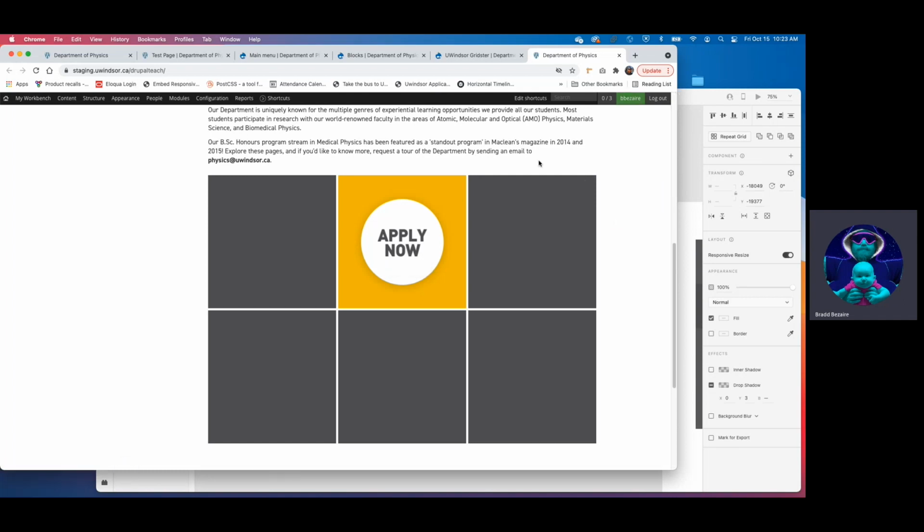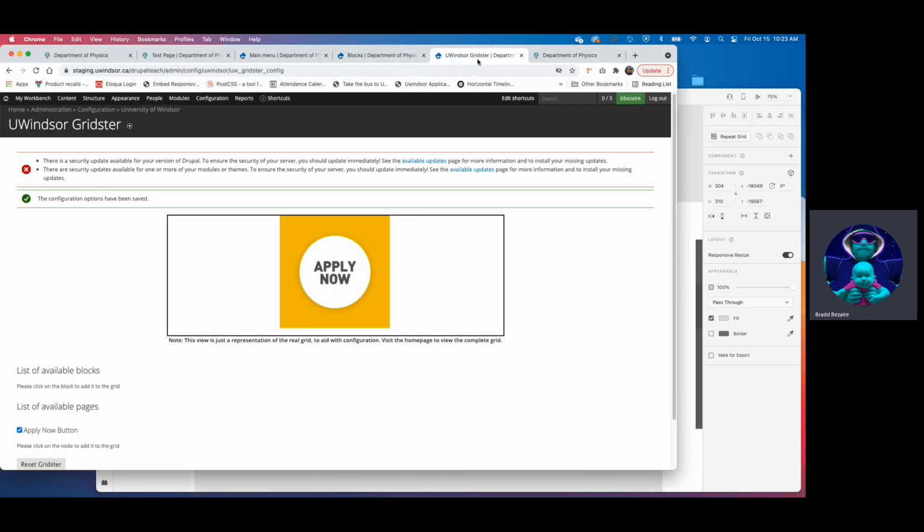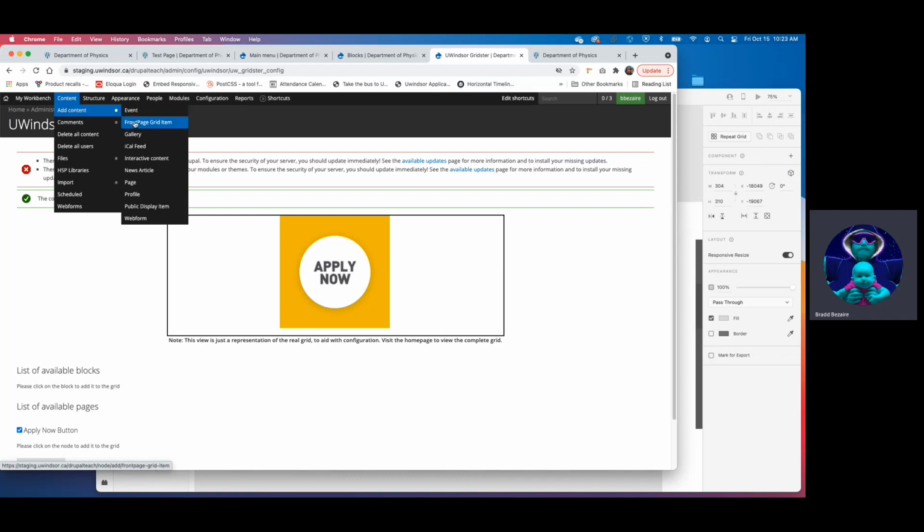So that's an example of an image-based Gridster block item. That's our middle one that we just did. I think what we'll do next is we'll look at this one here. This one's going to be image and text. So we'll go in and take a look. Again, we want to create a brand new Gridster item. We're going to go to Content, Add Content, and then Front Page Grid Item.